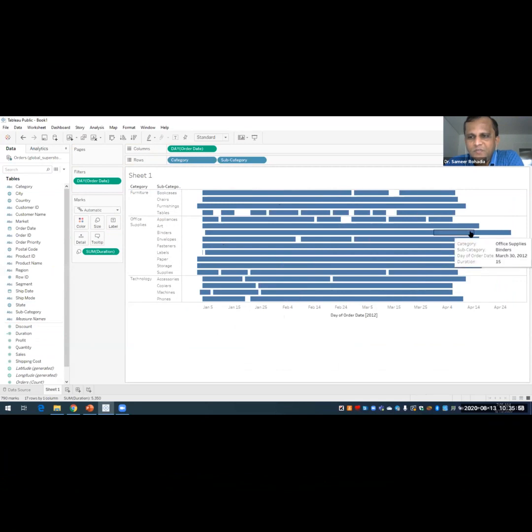Because the ship date was later on. The orders were shipped after 31st of March also. So that's why it is showing us till 24th of April something, or more than 24th of April. So this is how we can create a Gantt chart.